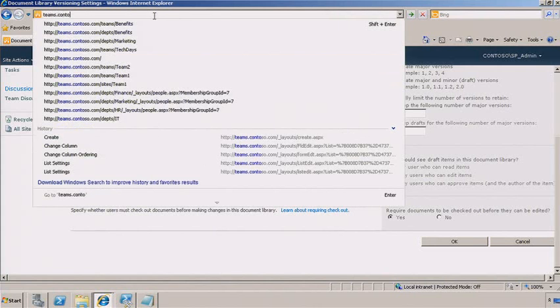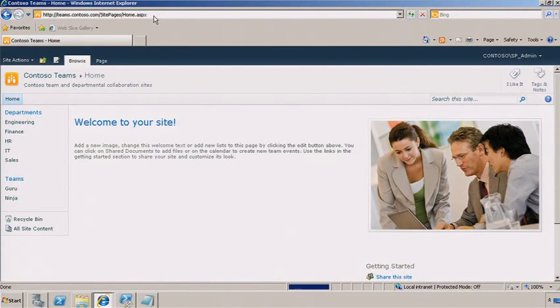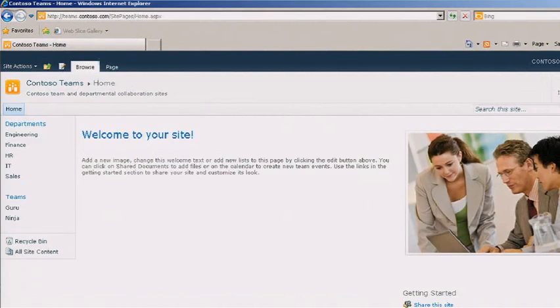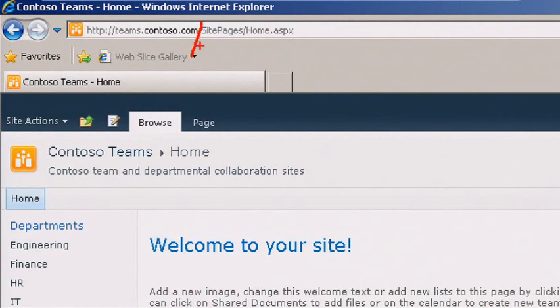So teams.contoso.com is where our team sites are. This URL is the top URL for all of our team sites, and underneath that we have a managed path called Teams, a managed path called Departments, and a managed path called Projects. But teams.contoso.com is where it all starts. So this is the root site.